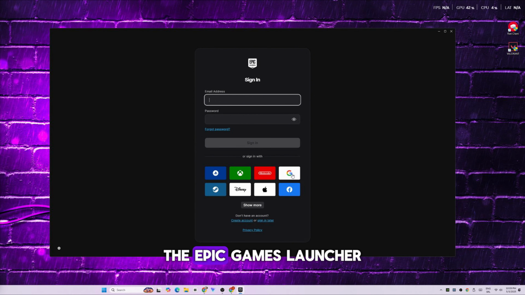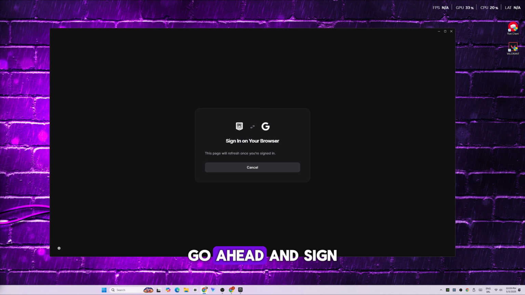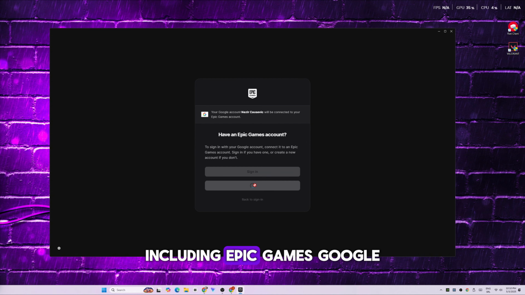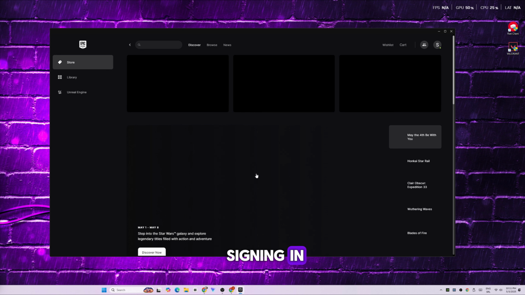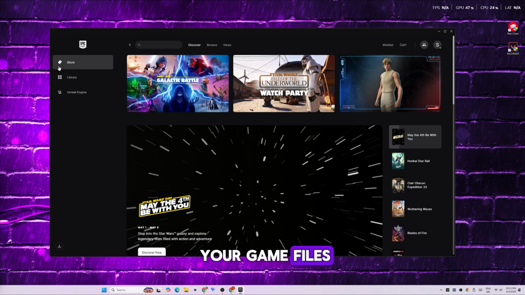When it's done, the Epic Games Launcher will automatically open. If you already have an account, go ahead and sign in, or click Sign Up if you're new. You can sign in using various methods, including Epic Games, Google, Facebook, and more. After signing in, you'll be asked where you want to store your game files. You can set this now or change it later.